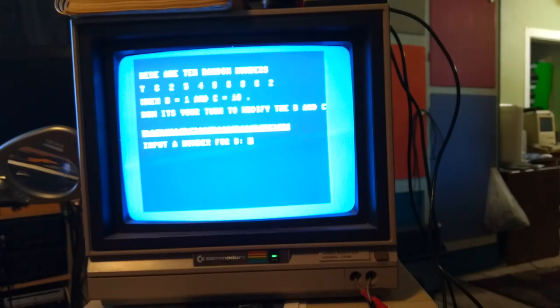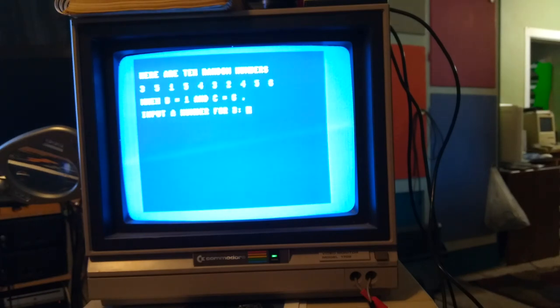Here are the 10 random numbers: 7, 6, 2, 5, 4, 8, 6, 8, 6, 2. When B equals 1 and C equals 10, it's your turn to modify the B and C. Ooh, let's go 1 through 6, like a 6-sided dice. 3, 5, 1, 5, 4, 3, 2, 4, 5, 6.